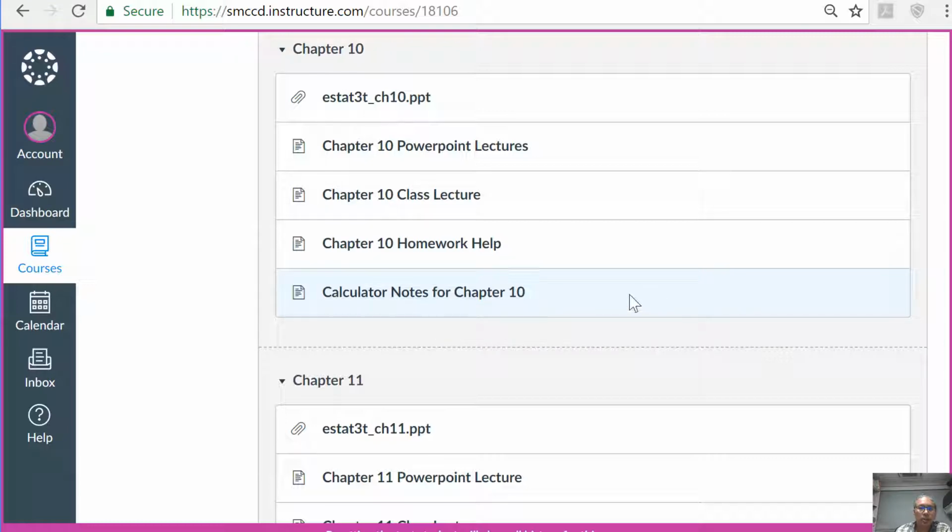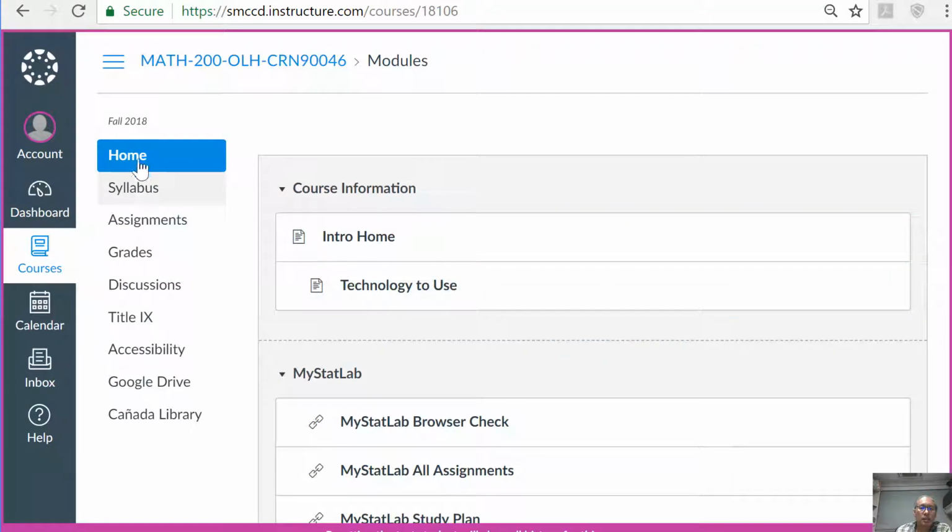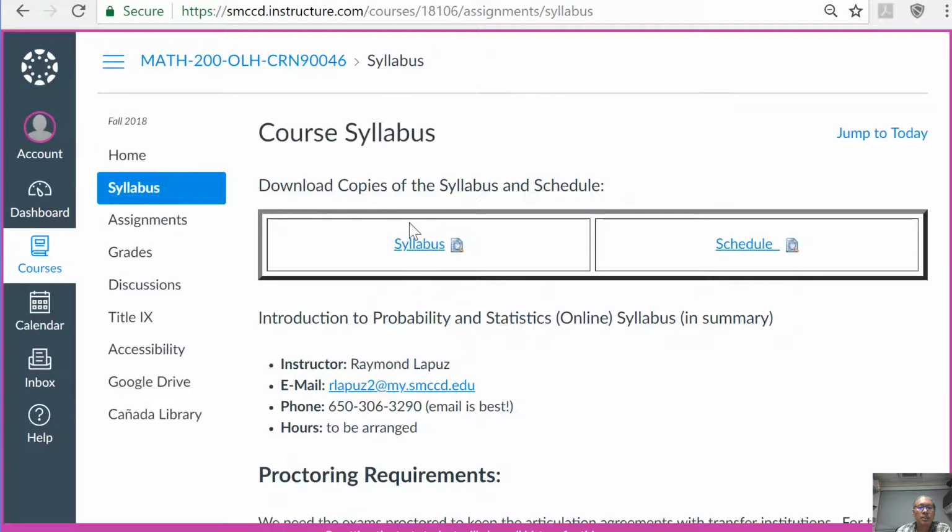So you can take a look at those as we get to those chapters. So that's our home page. Beyond our home page, Canvas also has information about the syllabus. Now, the hard copy of the syllabus and the schedules can be downloaded here.